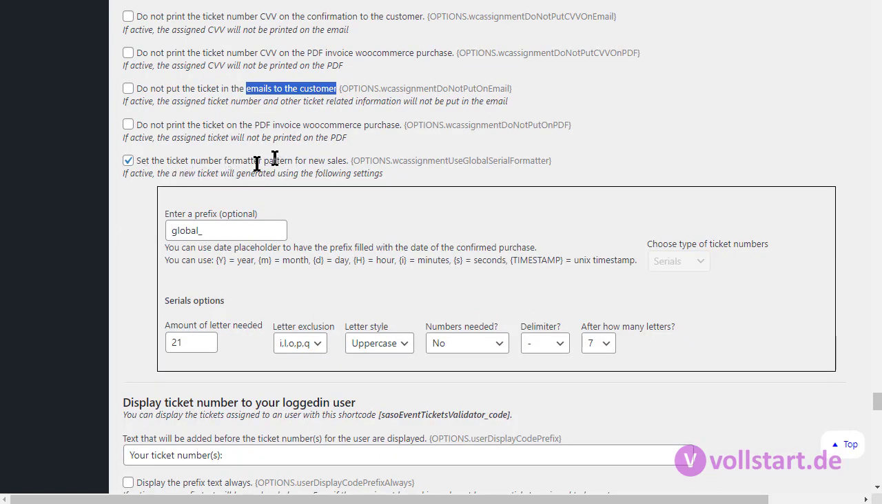Set the ticket number formatter. You can apply a format on a global level, like here. And you can override this on the ticket list, and you can override this again on the product itself. The product always wins, then the ticket list, and then the global setting. And the global setting allows you a prefix for the ticket number. You can let the system know how many letters you need. You can exclude some letters. The I, L, O, P, Q, these are letters that are difficult to read depending on the font. The I and the L and the number 1 could look exactly the same on specific fonts.